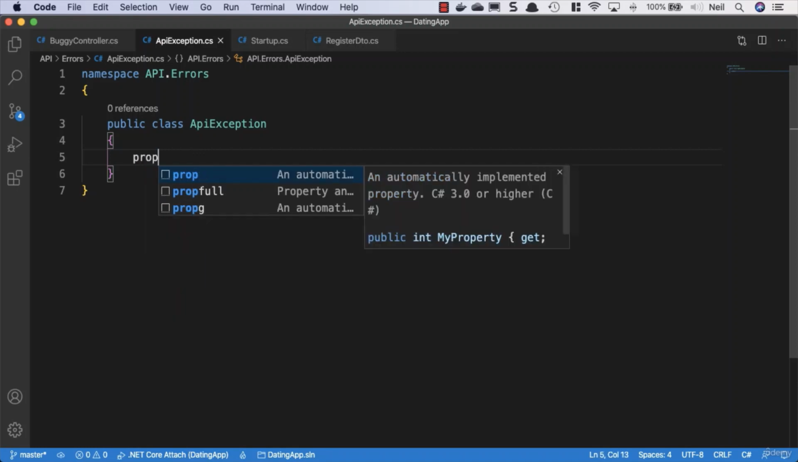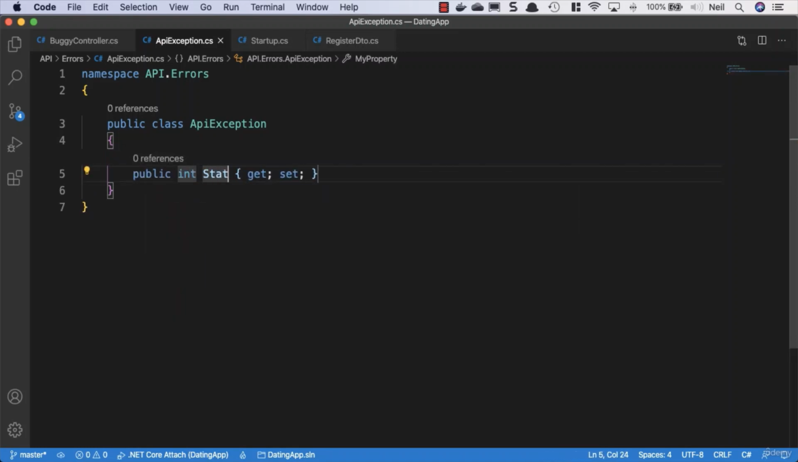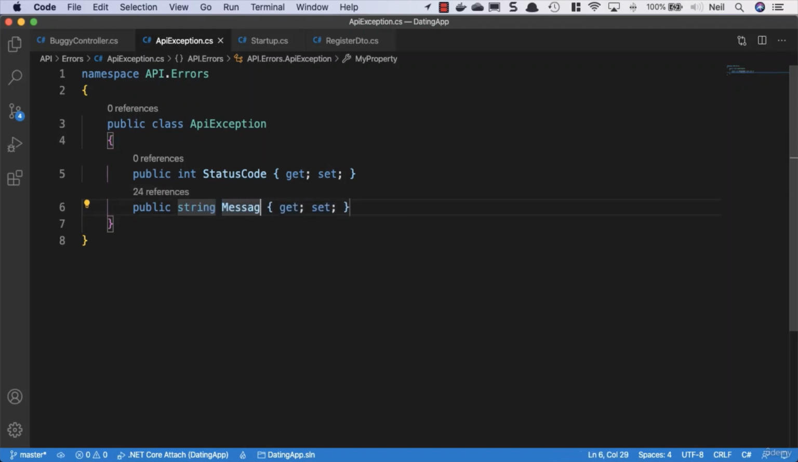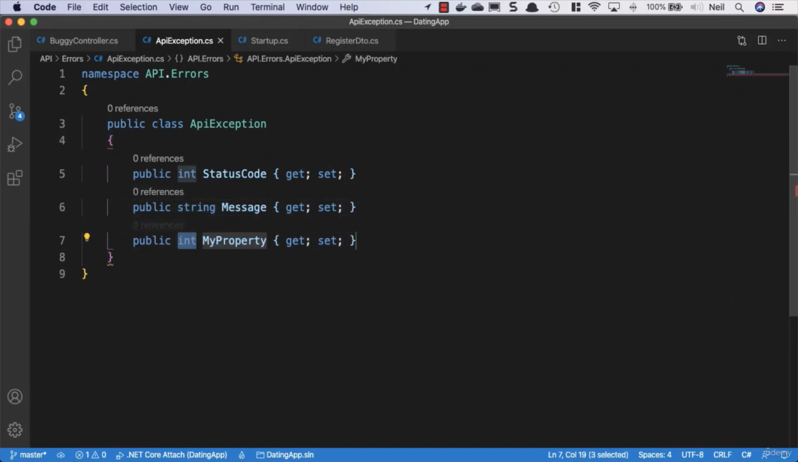And this is going to have three properties. We're going to give it an int for the status code. We'll give it a string for the message. And we'll give it a string for the details, and the details in this case is really just going to be the stack trace that we get.